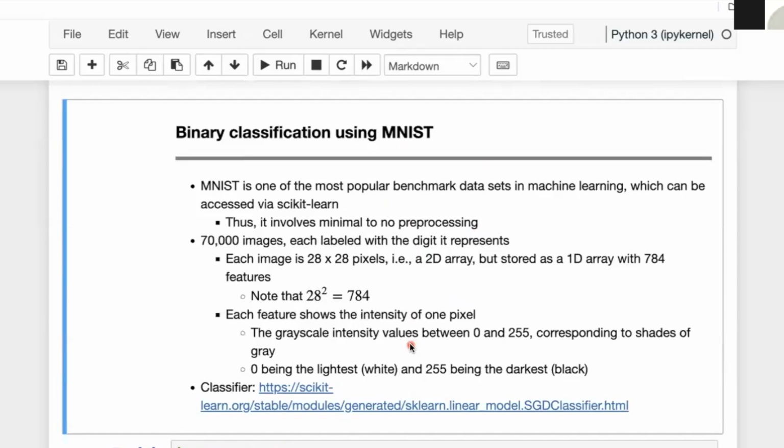metric that we discussed, and that's the confusion matrix, which is very helpful for binary classification problems. In this case, we are using a machine learning data set called the MNIST dataset. MNIST is, again, one of the most popular benchmark data sets in machine learning. And the nice thing about the fact that this is included in scikit-learn is that we don't have to do any pre-processing. So this data set is ready to be applied to different machine learning methods.